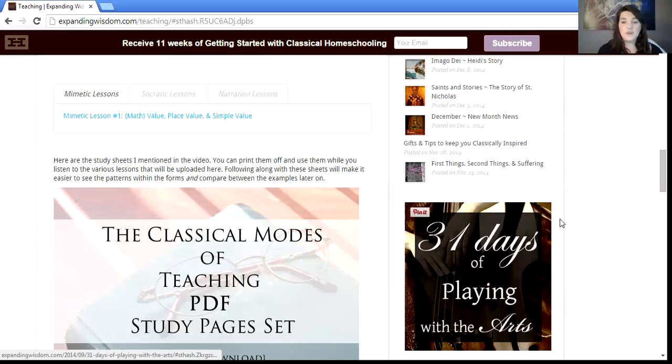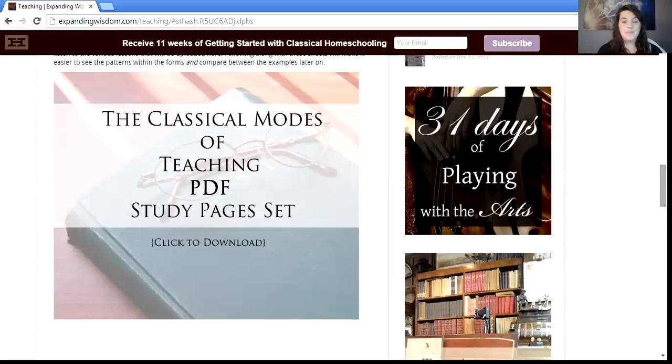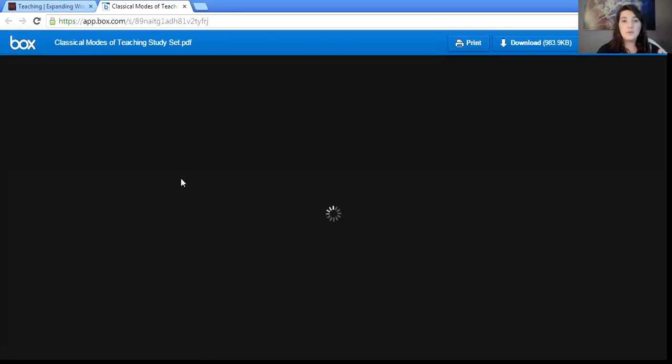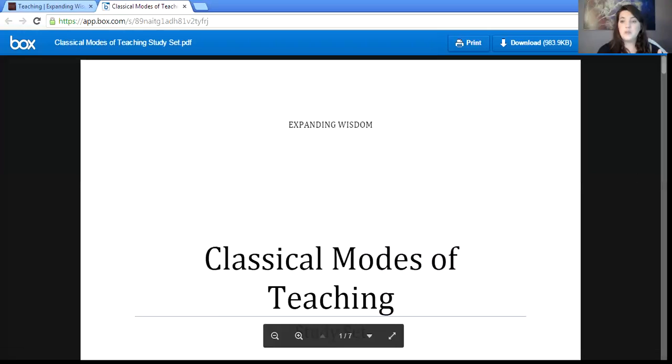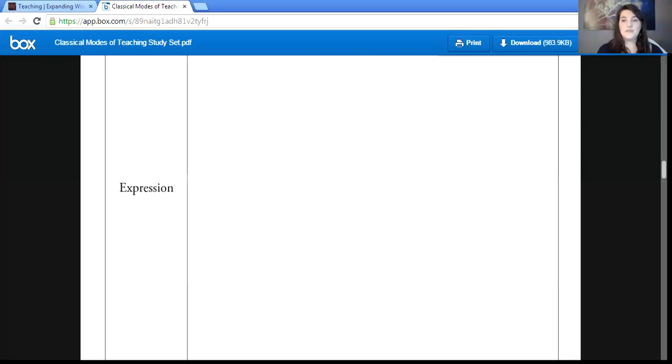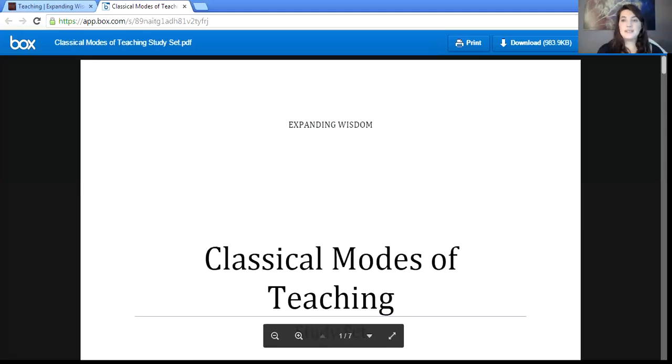And then we have also created a tool to help each of us attend as we're listening to and reading these examples, the Classical Modes of Teaching PDF study pages. And these were created so that we could follow along, have more discernment about what we're listening for, and therefore giving us more to imitate, more clear steps to imitate. So there are 3 sets of pages.